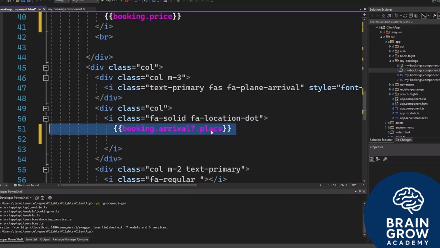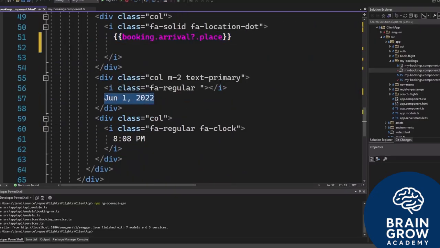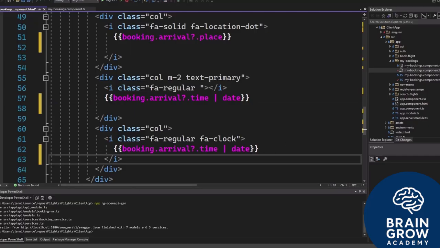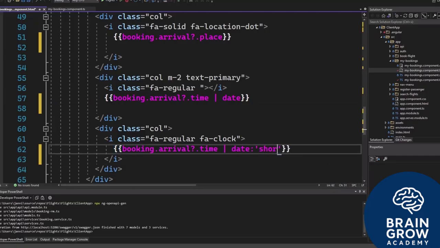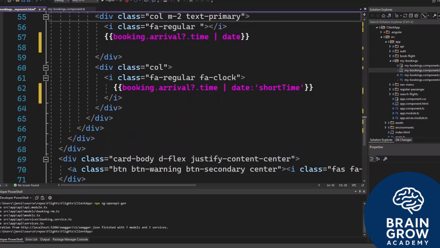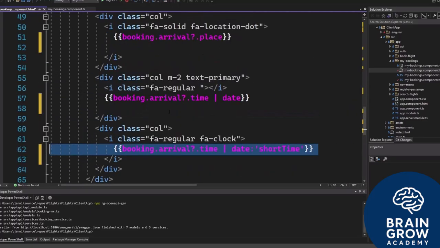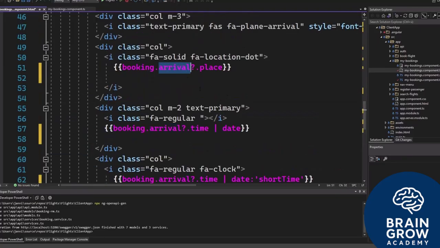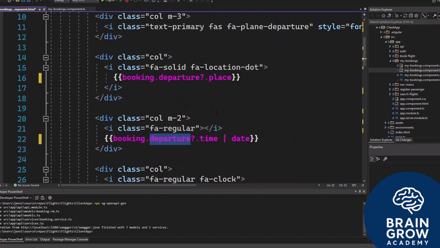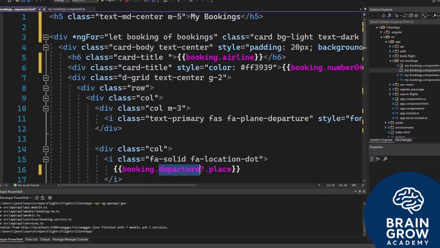Place. We got date here, so arrival, time, pipe it to date, copy it again, and here pipe it to shortTime again. Great. So now we have that completed. So we get our short time here for arrival, arrival date, arrival place, price, departure time as date, and departure place, booking number of seats, and booking airline. That should be everything. So let's save it so far.